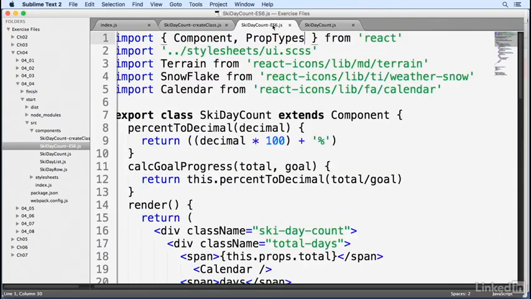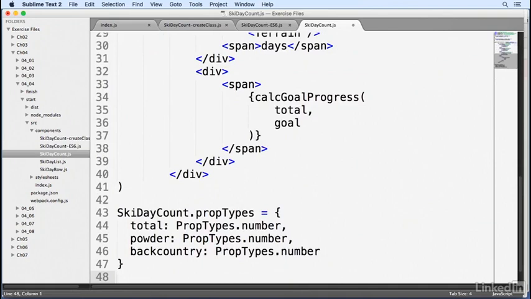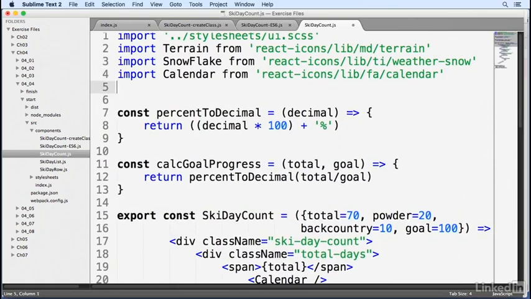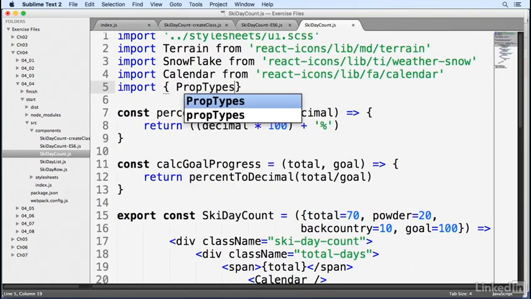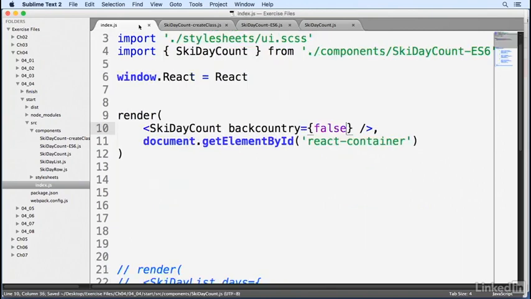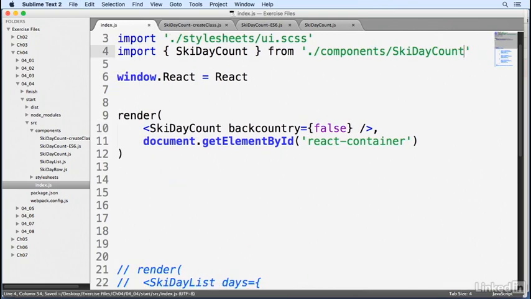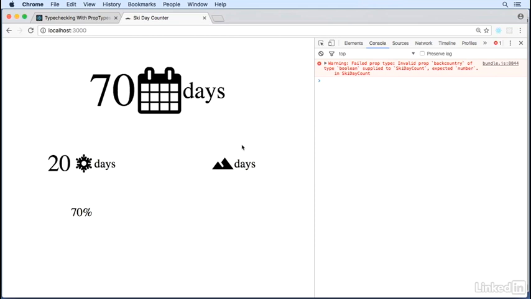So the final step we'll take here is we're going to take a look at our ski day count the stateless way. And I'm actually just going to copy and paste this over into this file. Since we're not using React, we're just using the stateless function, we're going to import PropTypes from React. And then one more time back to our index file, we will just use the ski day count file. And now if we take a look at this in our browser, we see that an incorrect value is being supplied once again for backcountry.